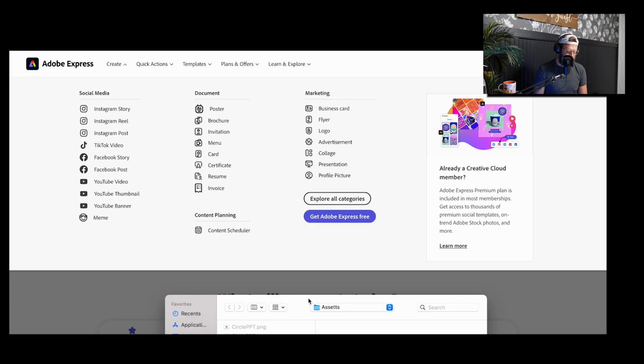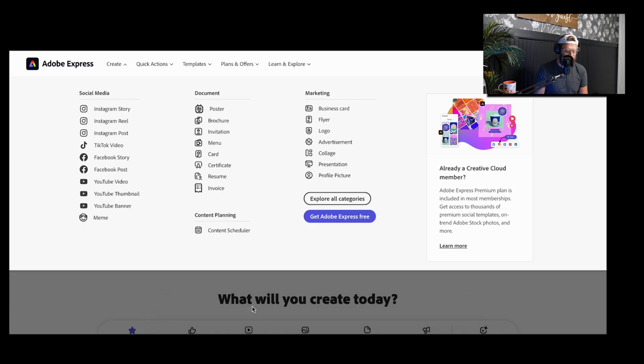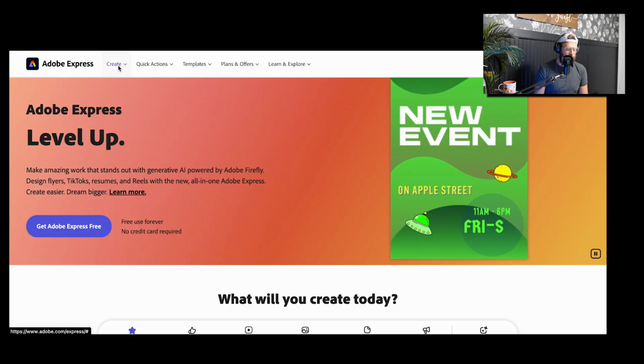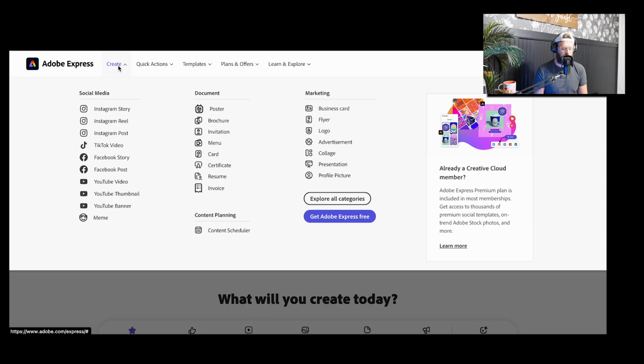On Adobe Express, right across the top, there are different menu options. The first menu option there is Create. And you'll notice here, you'll see social media, and then it has all sorts of different social media options. So Instagram story, Instagram reels, post, TikTok video, Facebook story, etc. You've got documents, posters, brochures, invitations, certificates, and then you also have marketing options like business cards, flyer, logo. Additionally, right here, you have a content scheduler. We're going to look at that in just a second. I'm going to open that in a different tab so I don't lose it right here.